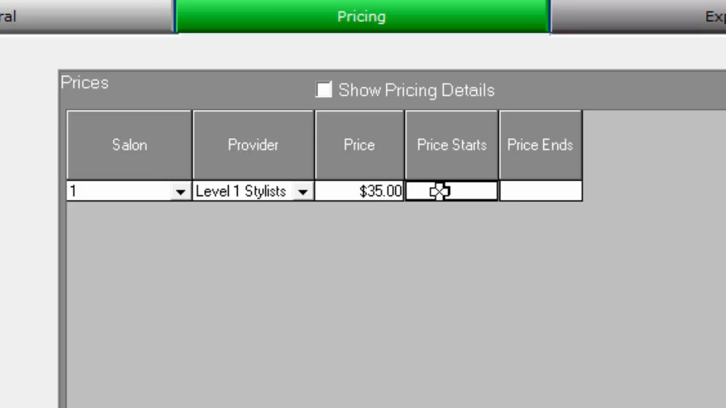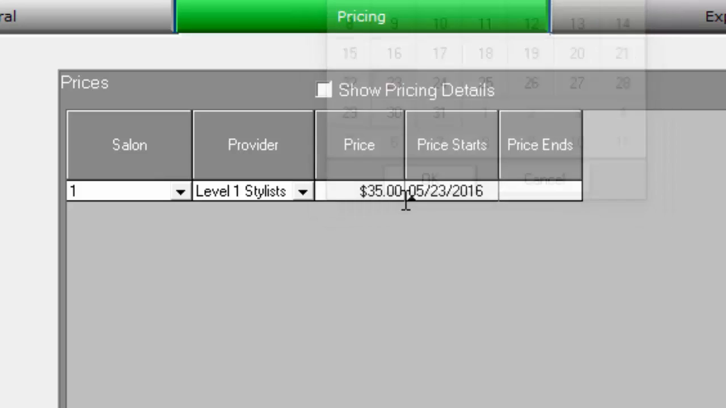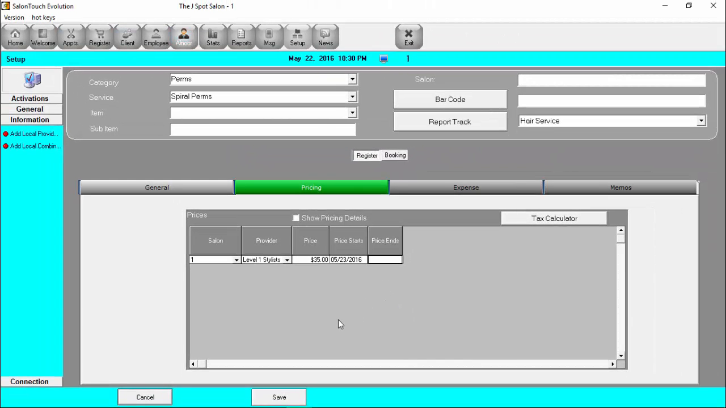The price start date, we can put as the 23rd, for example. And beginning the 23rd, this service will be visible in the register to be sold. If the service has an end date after which this service cannot be sold, we will go ahead and put it in here. But if we don't have an end date, that's about it. Let's make sure that we get into a habit of saving all the time.